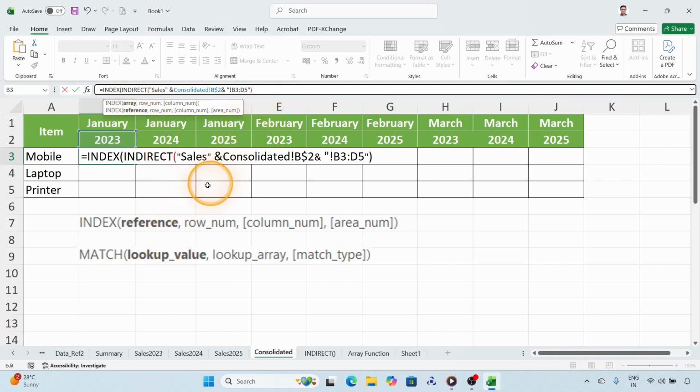Then we put the comma. After reference, we have to put a comma. Then it shifted to row number. So for finding the row number, we will use the match function. In the match function, lookup value. You must see that all the lookup values will be in the sheet, and the lookup array will be in the sheets of sales 2023, 24 and 25. So we have to use the match function.